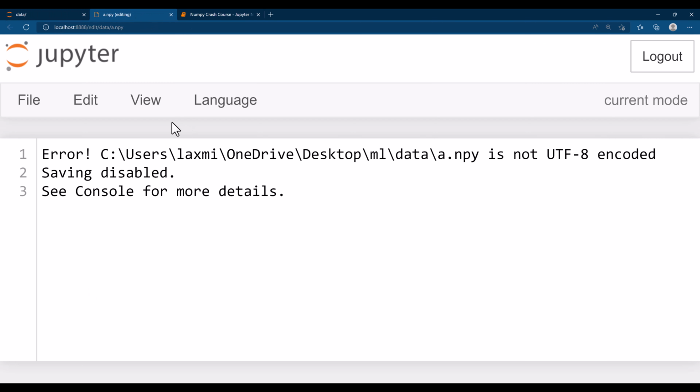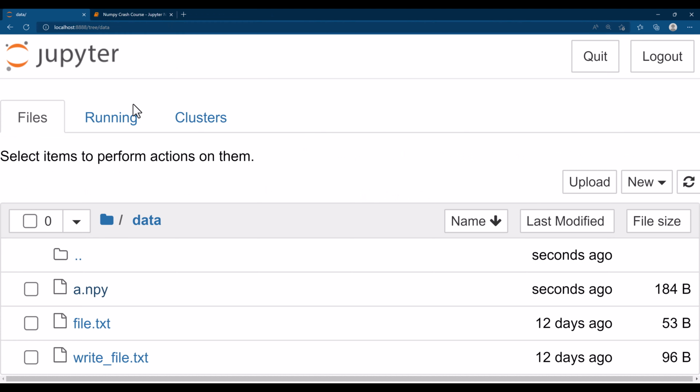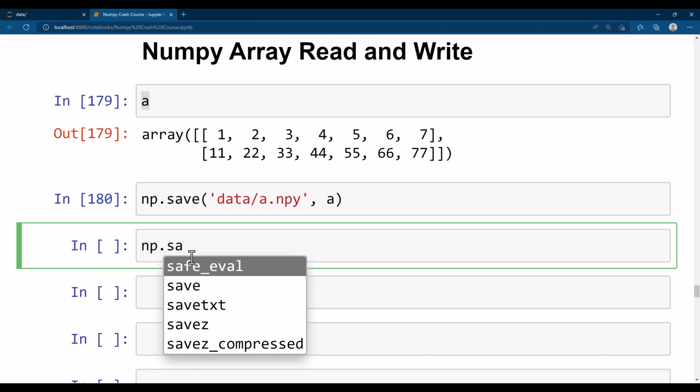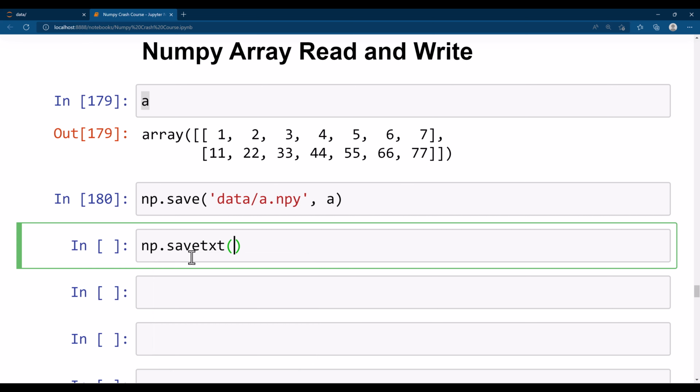Now you see that this array is there, but again this array is in a compressed binary format. That's why we are not able to read this. Let's go ahead and see how you can save this array in a readable format. That you can do with np.savetxt. That means save this NumPy array as text data. So I'm going to store it into the data folder.